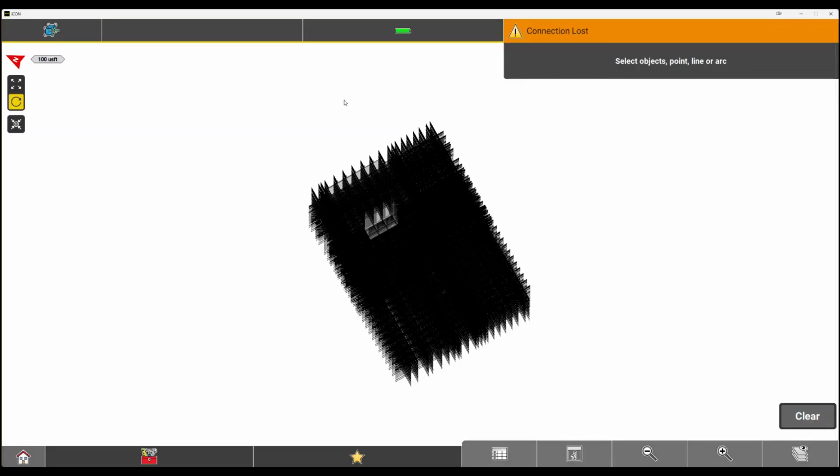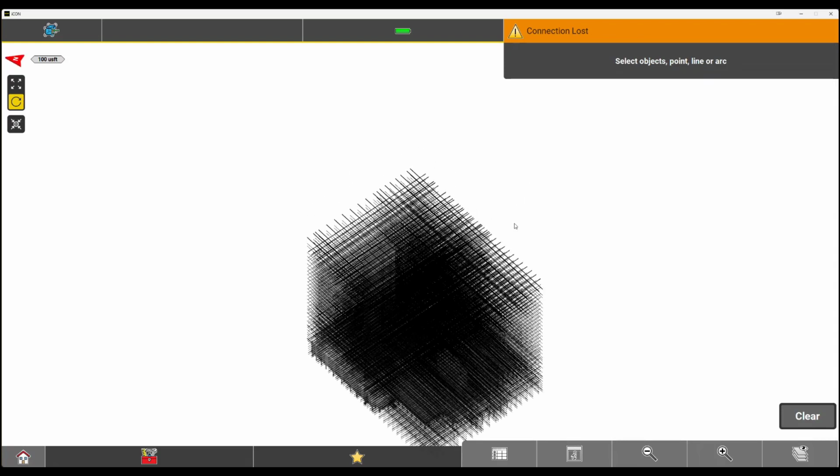Now at this point, you are seeing a top-down view of the model. If you have used models in ICON before, you are aware of this. If this is your first time, you can use your 3D Orbit button in the top left to provide you with a 3D view of the entire model.